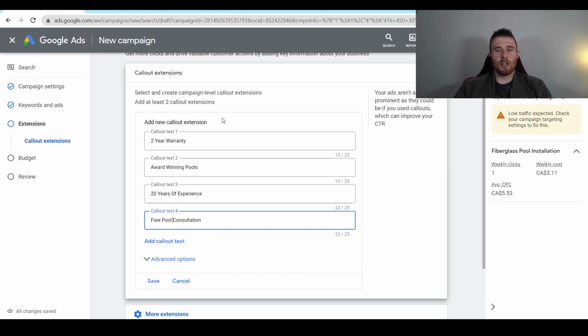Essentially here in the callout extensions, you just want to add more reasons why they should pick you. An extension is just a little tidbit of information below it, and it highlights what you have to offer. So maybe it's award-winning pools, 2-year warranty, lifetime guarantee, 20 years of experience, whatever it is, you want to highlight those specific features about your company that make you different from the competition.